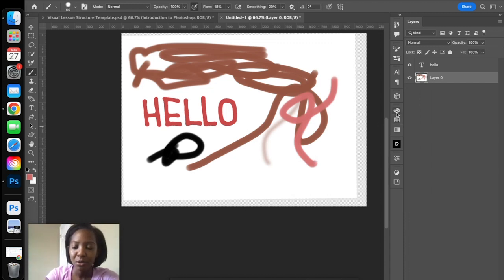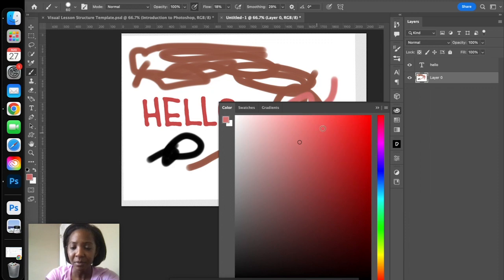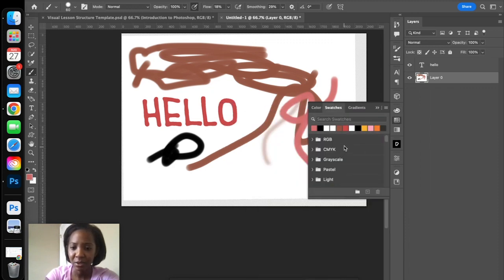You can also go to your color panel, which is usually located on the right hand side here, and you can change that color here. You have your swatches if you want to use a swatch, and then gradients.